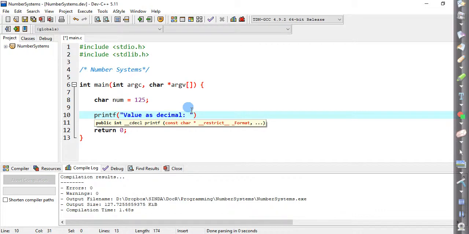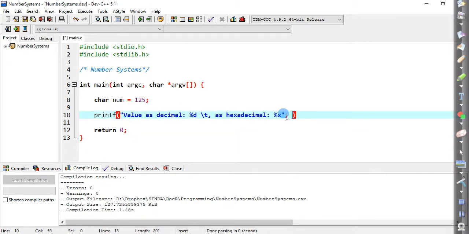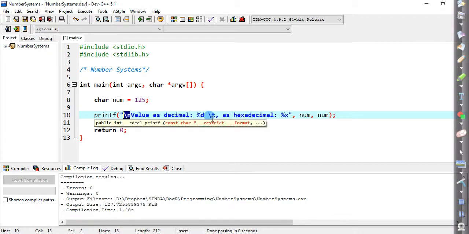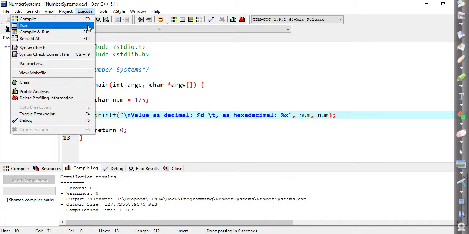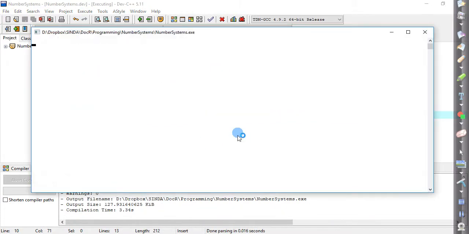For decimal I will use %d, followed by hexadecimal, which is represented using the format specifier %x. So print out num and num, and we do a \n over here. \n is new line, \t is a tab. Let me go ahead to compile and run this first, and let's see what we get.